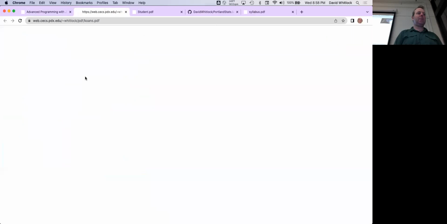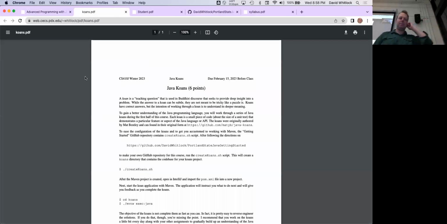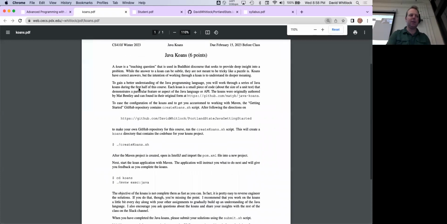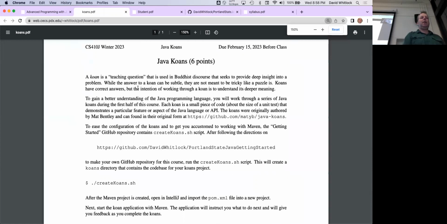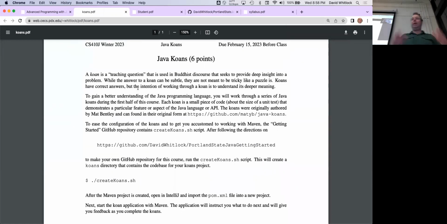Okay. Java Koans. So I'm going to kind of breeze through this here. I think everybody has some experience with the Java language, but there's stuff in the Java language you probably haven't experienced before. And while there are the lectures and stuff, there's no substitute for actually working with the code to learn how to use the language.